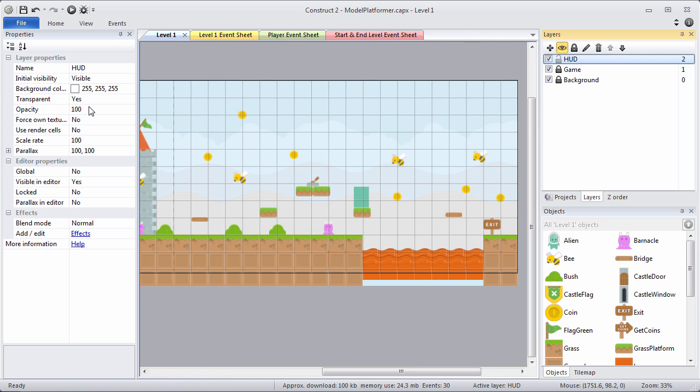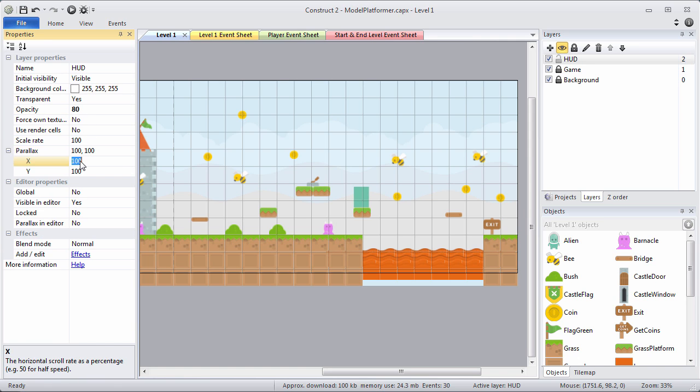Let's set the properties of our layer. We're going to set the opacity to 80, which is going to make the layer somewhat see-through. And we're going to use something called parallax. We're going to set it to 0, 0. Parallax allows you to create a non-scrolling layer, one that always stays in the same place. When you play a game, normally the scoreboard or your health is in the same place. And by using parallax 0, 0, we're going to be able to do that with our HUD layer.